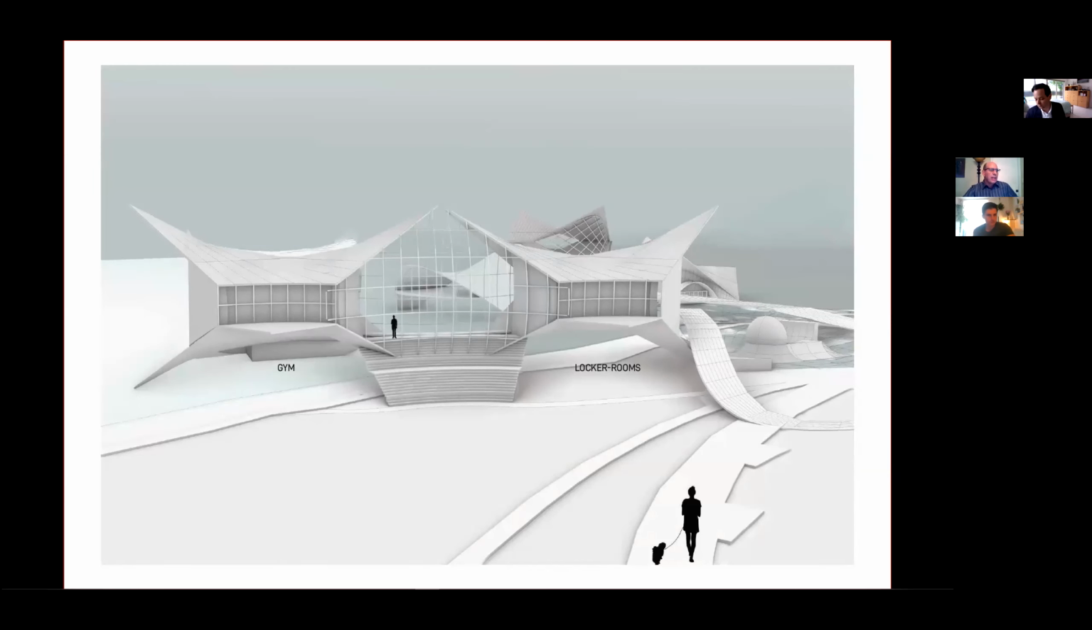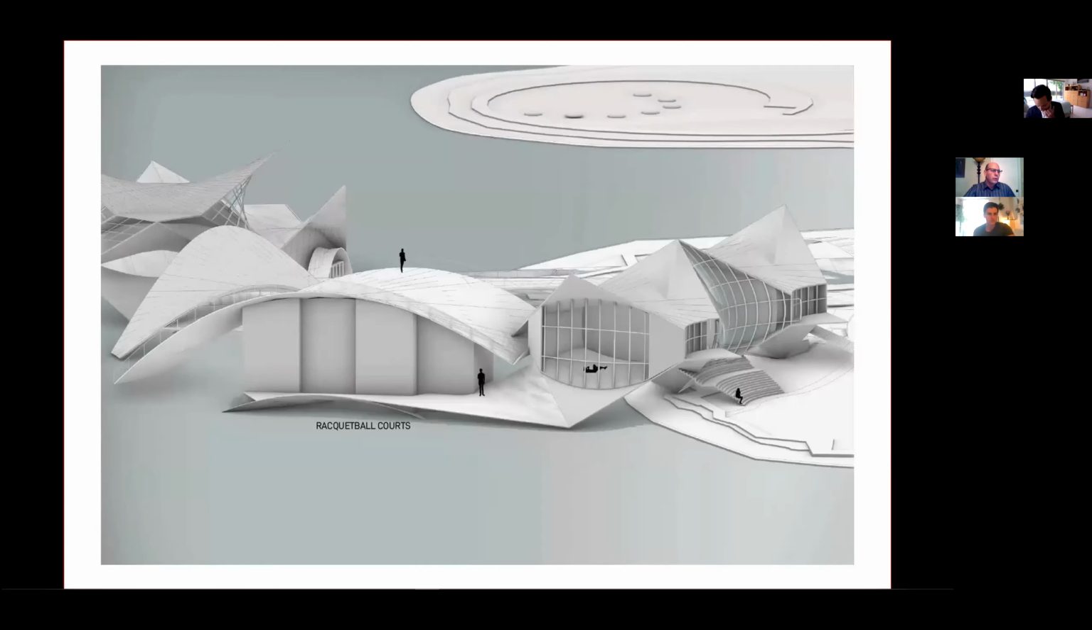Here we have my rec center using different elements from my cube as transition from Felix Candela's. This is the gym and locker rooms. This is another view of the racquetballs, and I've created some turn onto the roofs and the ceiling of the building.